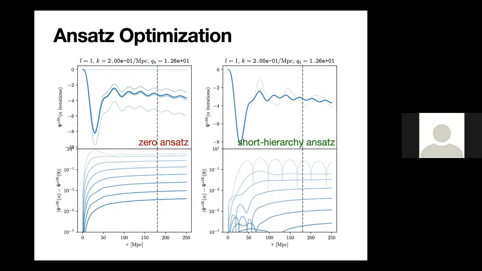Here is the same thing shown for the neutrino dipole. As you can see, the shorter hierarchy ansatz establishes correctly the amplitude of the solution. So unlike in the zero ansatz case, the solver does not have to correct itself for the amplitude. Here, it just needs to refine a little bit on the oscillatory features.